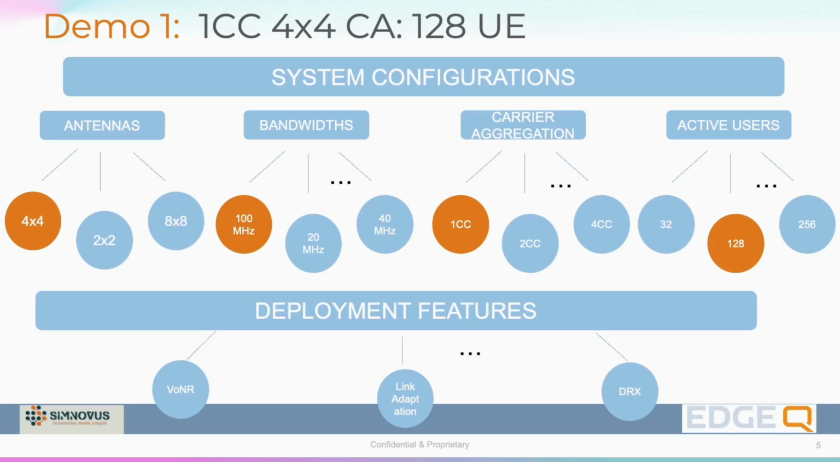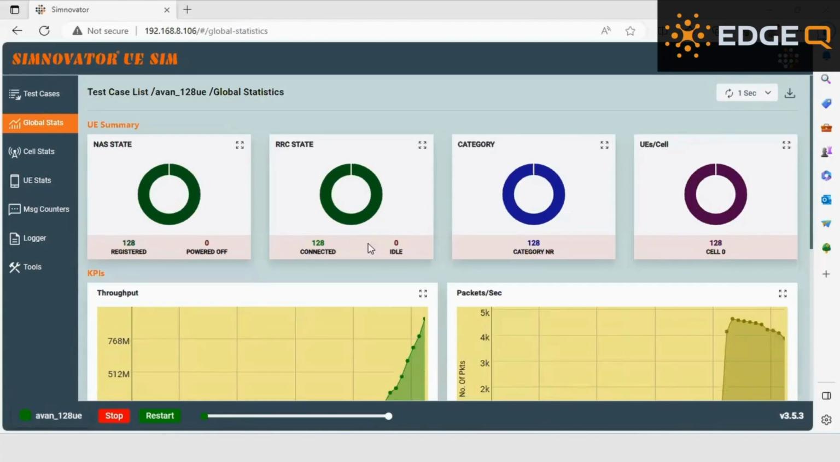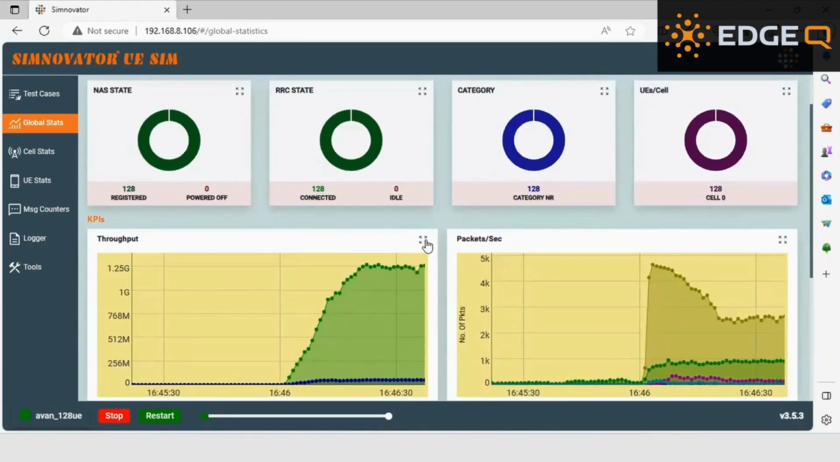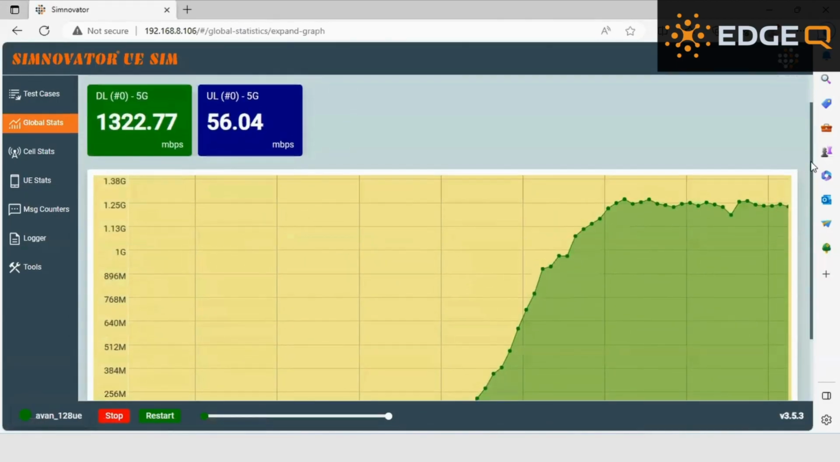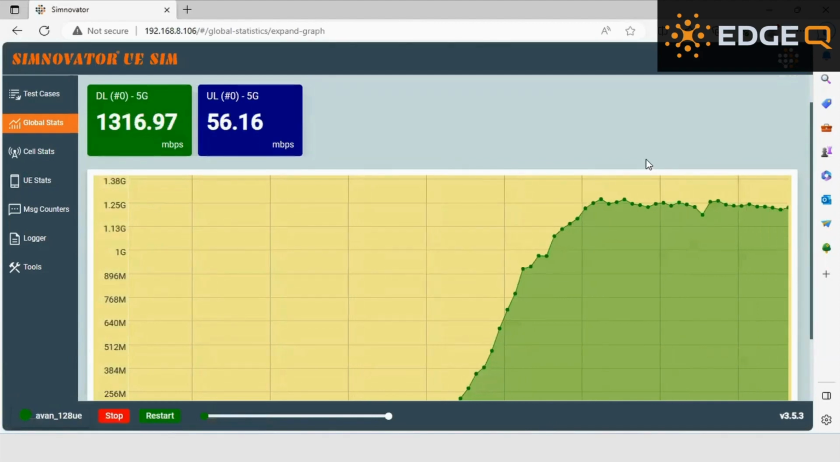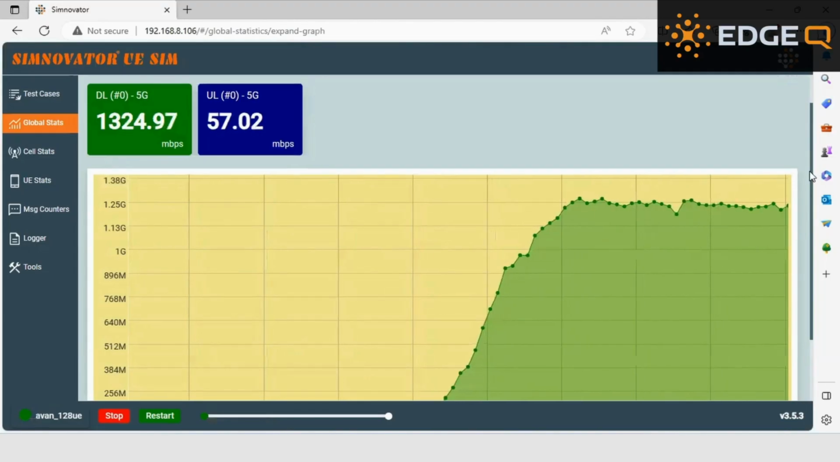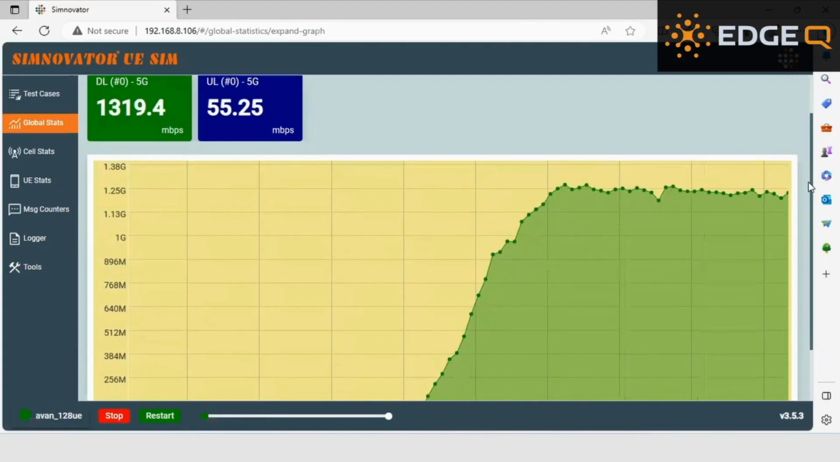Our current setup features 4x4 antennas with a 100 MHz bandwidth, one carrier component, and 128 users performing UDP bidirectional data transfer. On the UE simulator, you can see all 128 UEs registered and in the RRC connected state. Our system shows a downlink throughput of around 1.3 gigabits per second and an uplink throughput of approximately 55 megabits per second, which aligns with our expected performance based on the cell configuration.